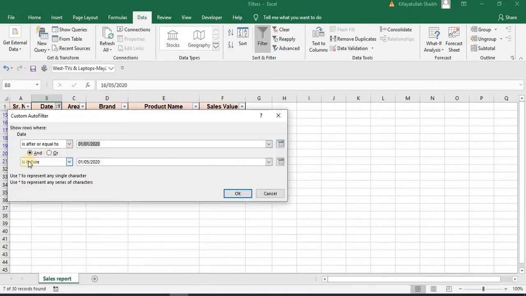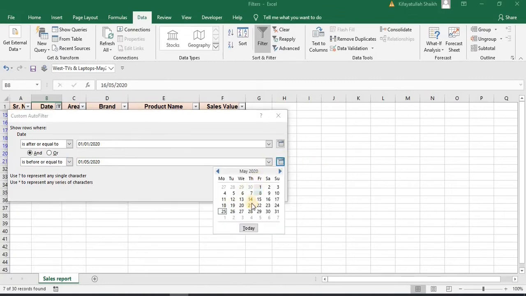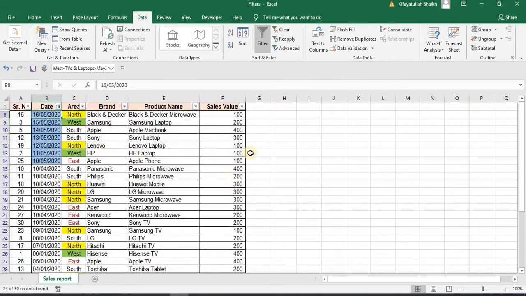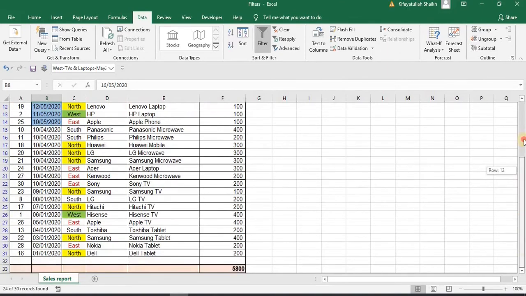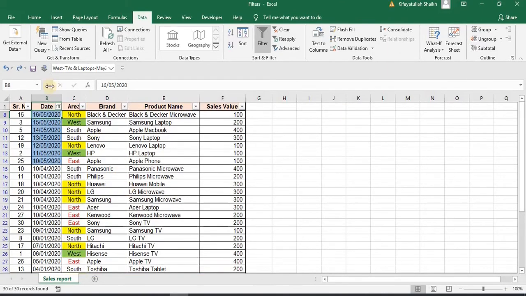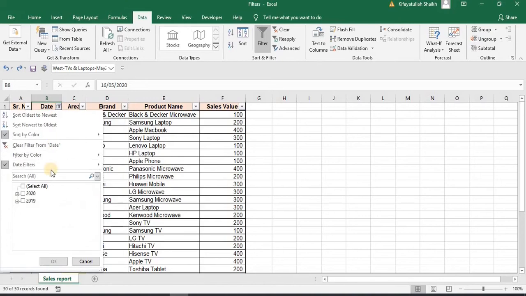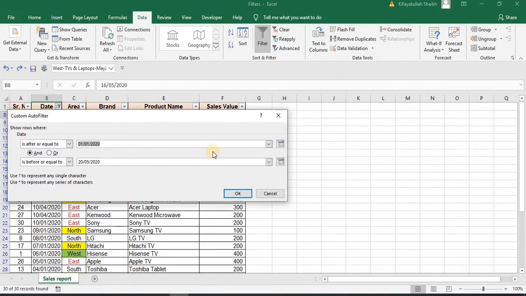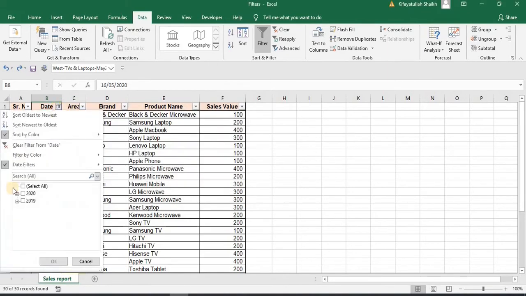And then I want it before or equal to. So I will choose before or equal to. Let us choose the latest date, 20th May example, and then I will select OK. Now what Excel has done is, it has given me the data between these two selections. So similarly, you can choose all these options as per your requirement, and then Excel will give you the desired result. You can also select the dates from here, but it's a problem if you have a huge data.